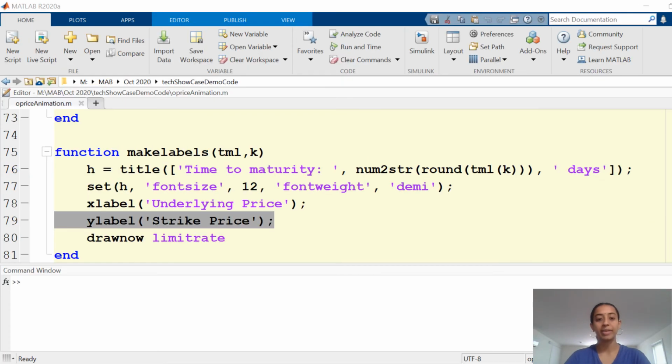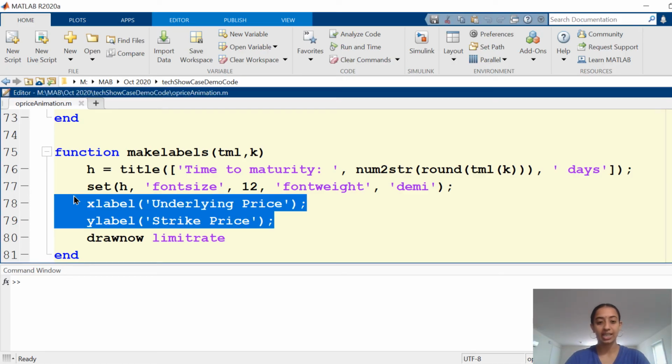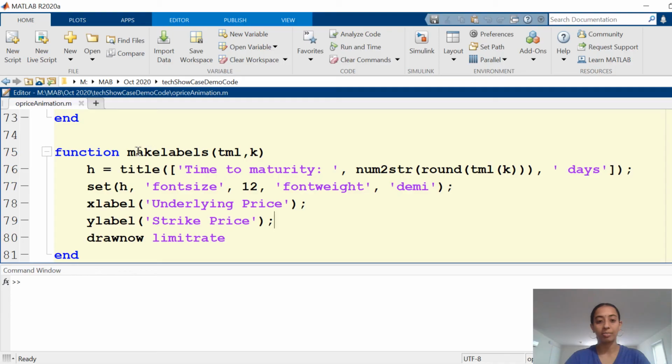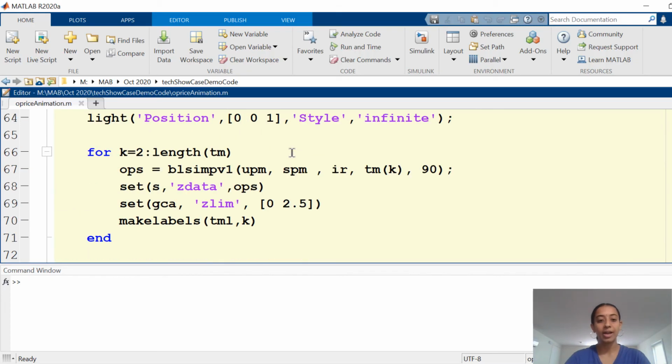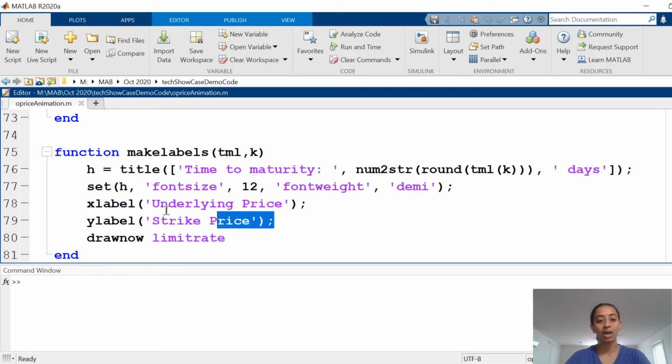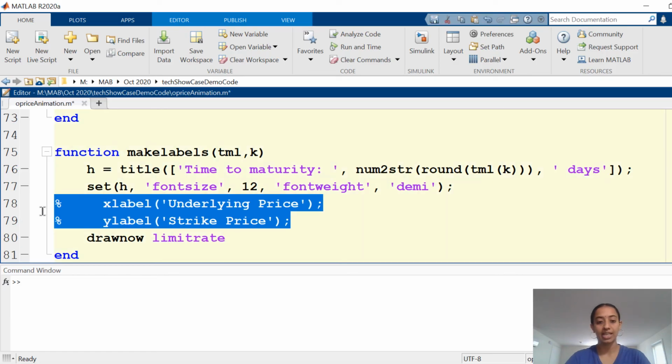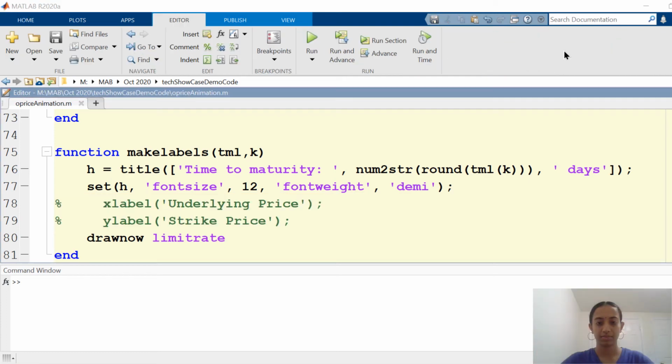To understand why makeLabels is a bottleneck, we look at the function definition. On first glance, we can see that xlabel and ylabel are being called in makeLabels, although they have no dependence on the function arguments. Also, makeLabels is being called in a loop. So, we can optimize this function by bringing xlabel and ylabel out of the makeLabels function.